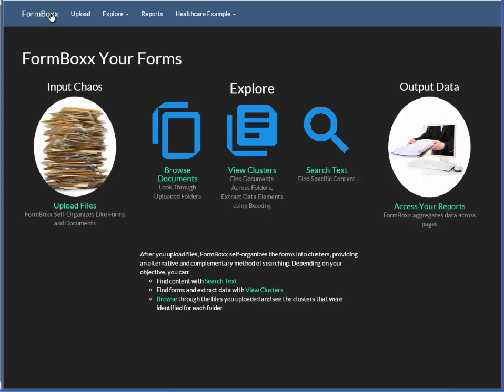That finishes our overview of the directories and browsing documents in Formboxx.